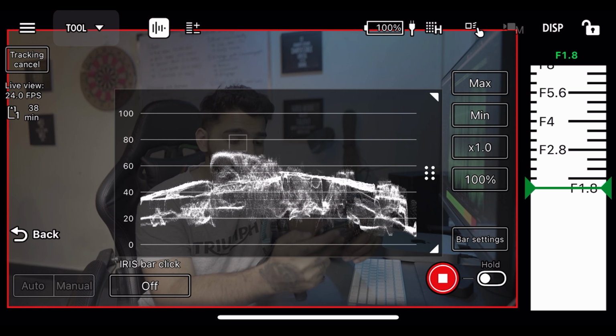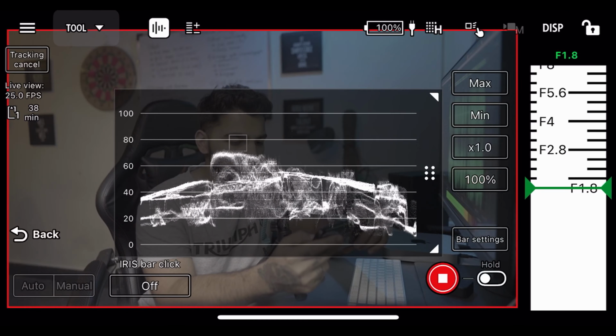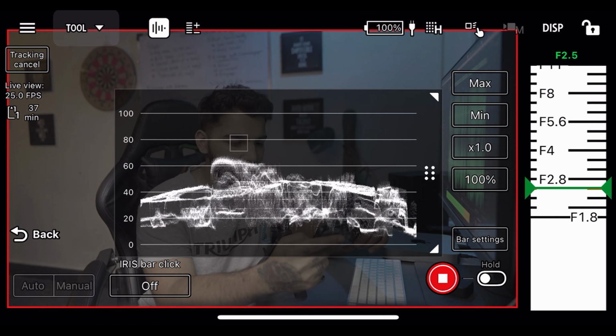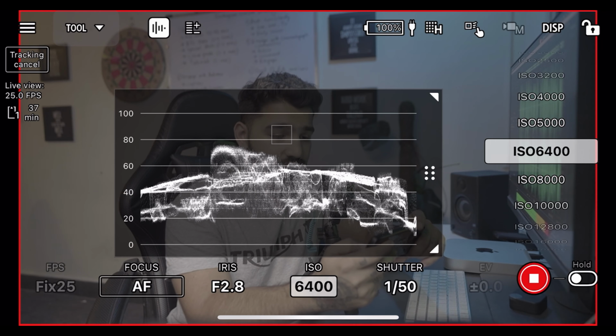But if I decide not to do 1.8 and I want the subject to be in critical focus, I'll go ahead and go back to f2.8. Second thing I can do is increase the ISO. So if I go one stop, which is 6400, now my exposure looks a little bit better.